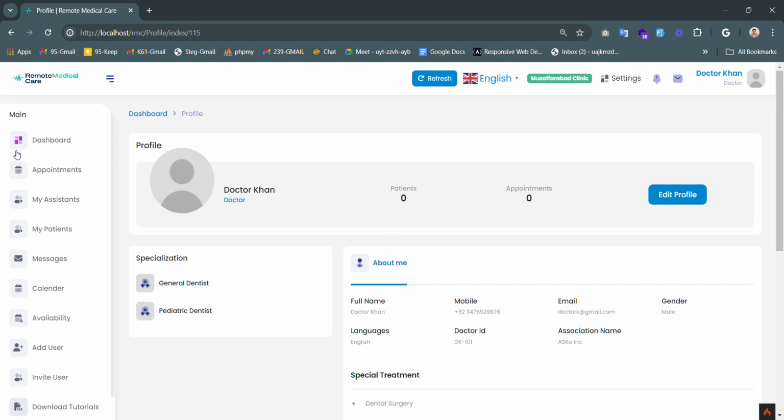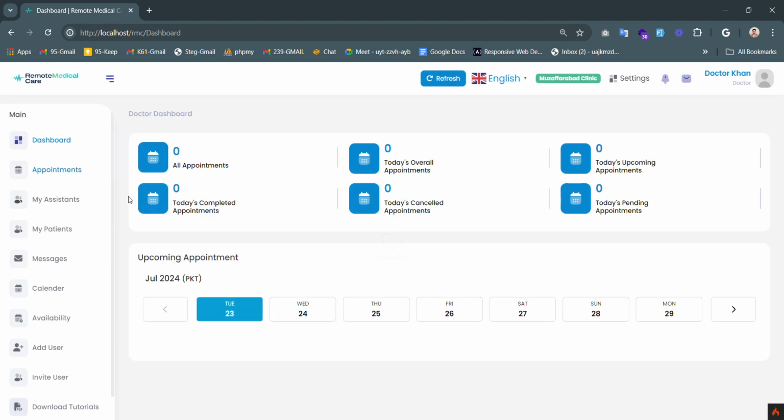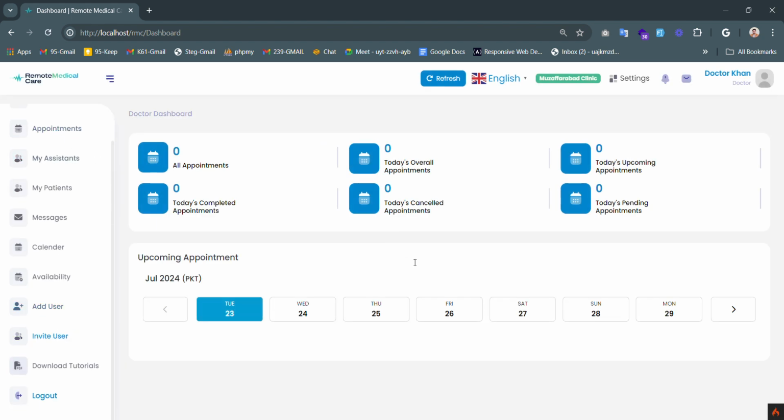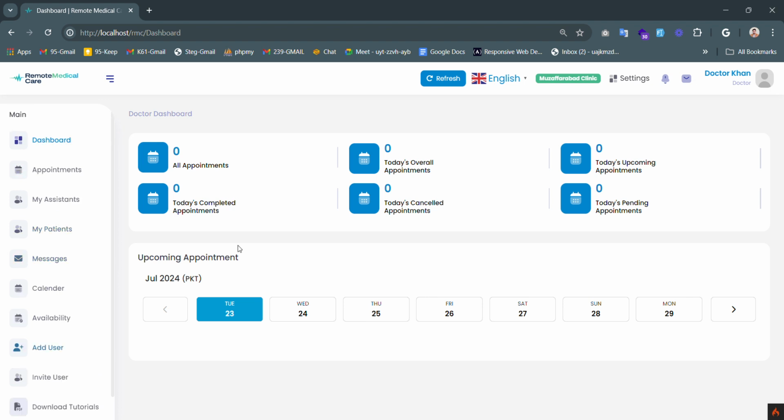Okay, so as you can see now my profile is completed and I can access all the different functionalities in the system. So I will cover other functionalities in the next video.